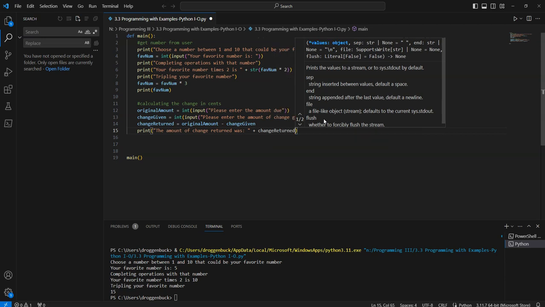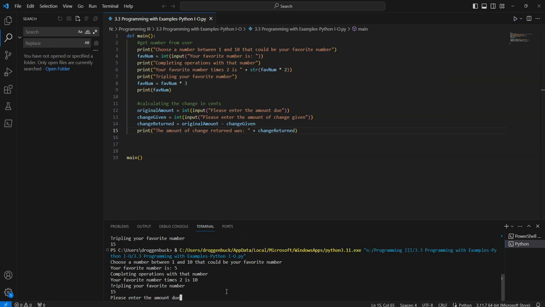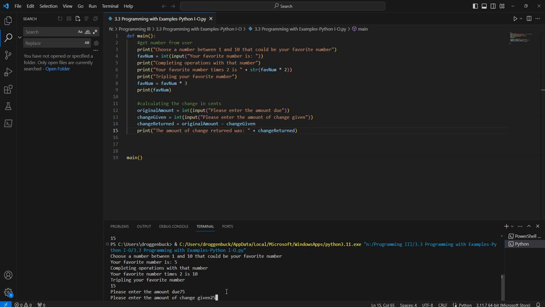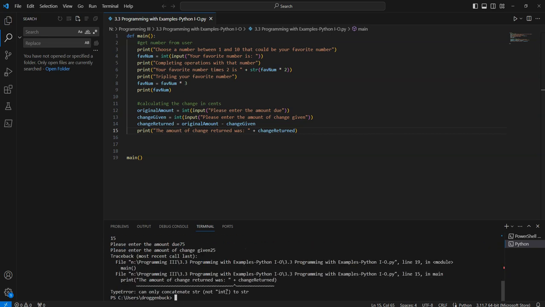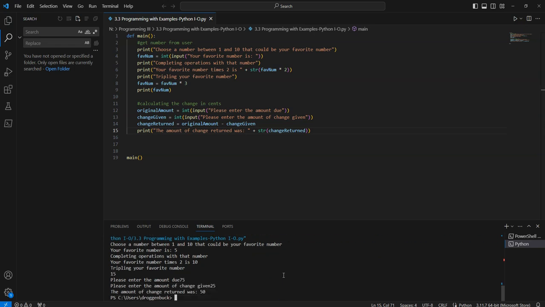change returned. All right, so if we go ahead and run this one, we still got our favorite number is, so we'll do 5 again. And we say, please enter the amount due. So let's just say we had 75 cents due, and say we gave them a quarter. Oh, and we got an error because what did we forget to do? We forgot to put our string cast here. Very common thing that you might forget to do in Python if you're still learning it. So I'm going to go ahead and rerun it one more time. 5, we said, please enter the amount due, 75, 25, and then we get 50.